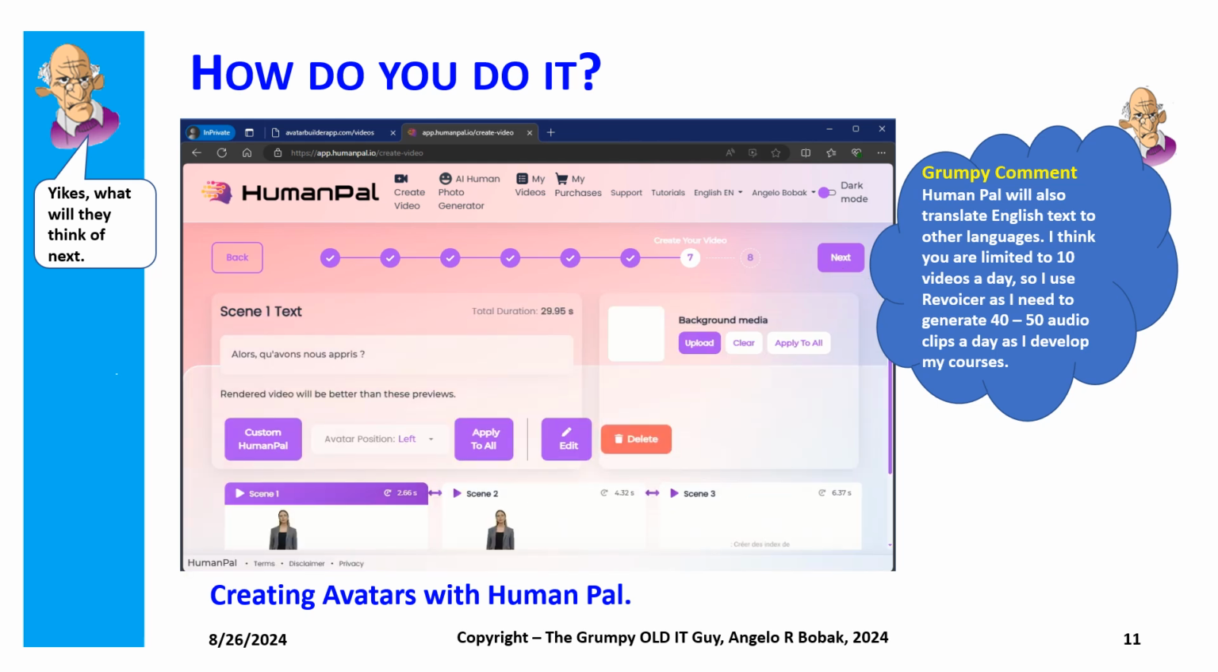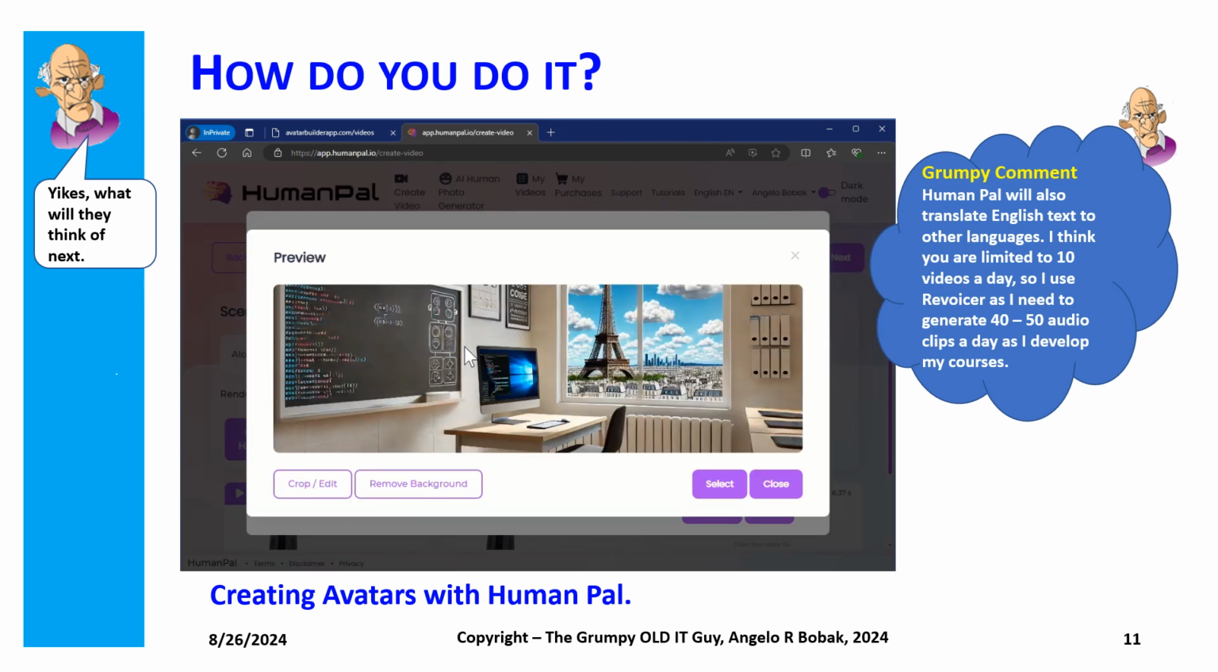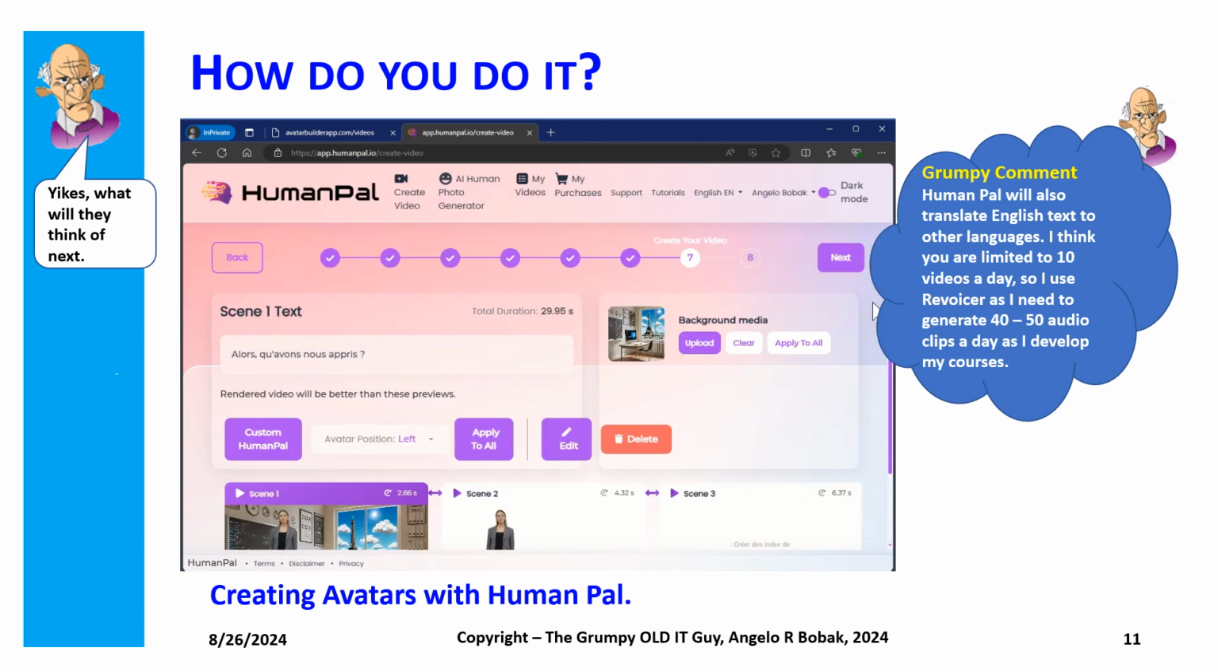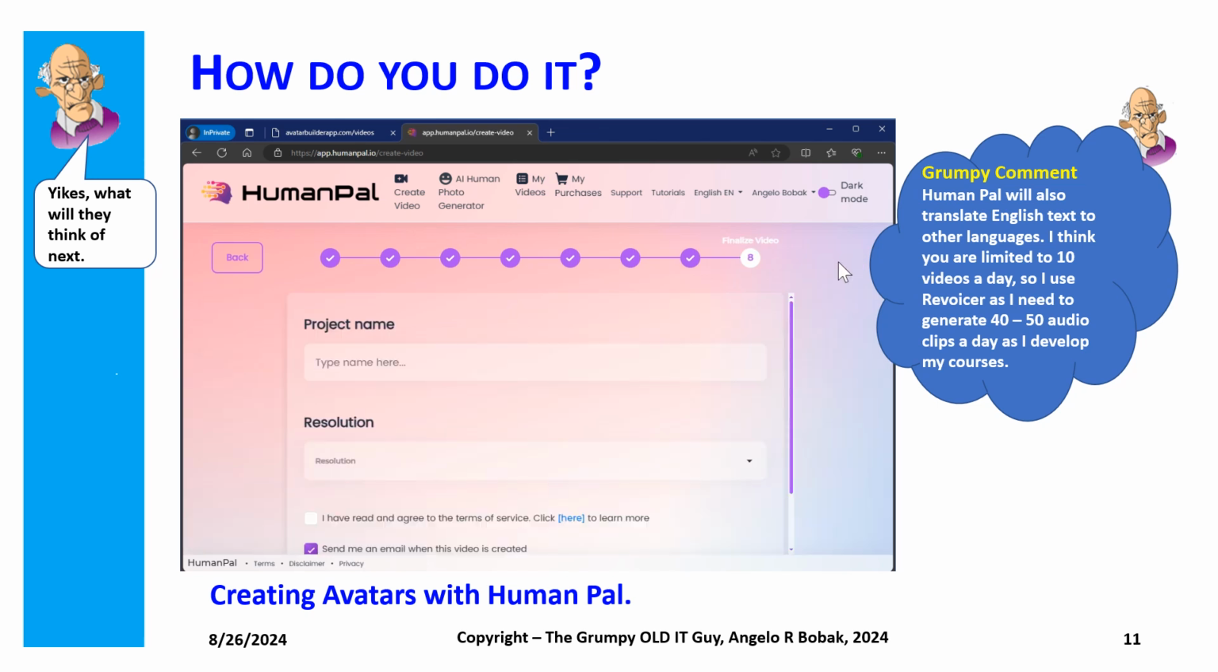All right, is there any background media I would like to pick? Let's click on upload. There's that French classroom backdrop that I basically generated, or I should say DALL-E from ChatGPT generated. Yeah, that's good. I'll apply it to all. Click on next. Project name, test French avatar. How's that?